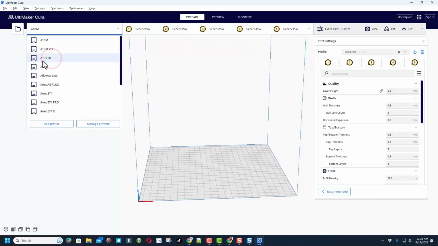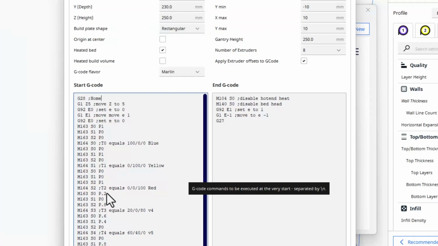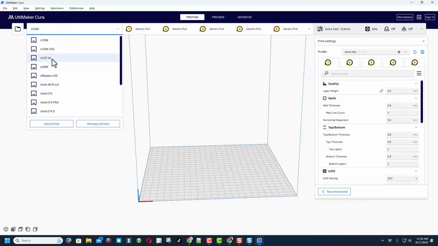I do also want to take a moment to remind you that I have a video about taking Cura and creating your own custom mix settings using the start code for the printer. If you're interested, I'll have a link to that in the cards of this video.